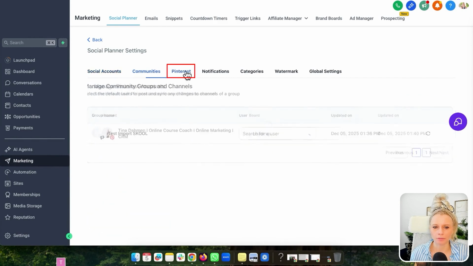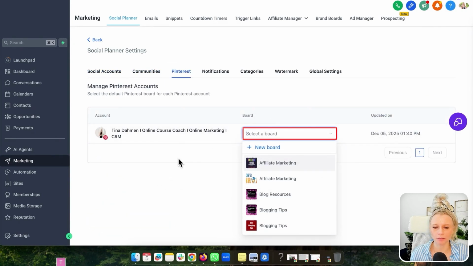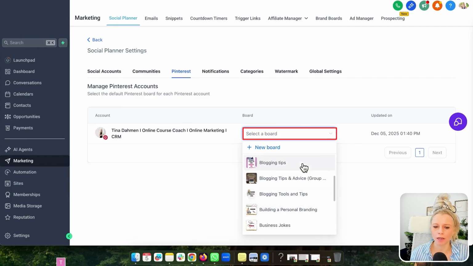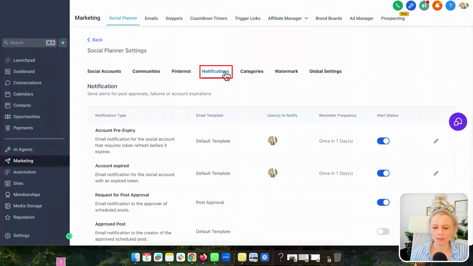Nice. So then let's go back to Pinterest, and then here we can click the drop down menu, and then this account, you can see that there is a whole lot of different boards already showing up, and we want to select the one that we want to post on. For example, let's say affiliate marketing. And that's where the post would then be posted under. Notifications, we already talked about that.